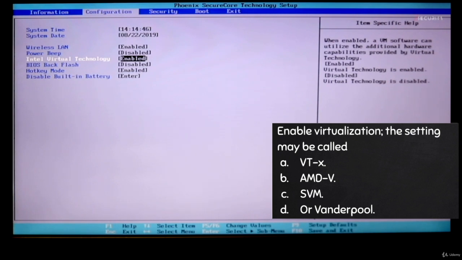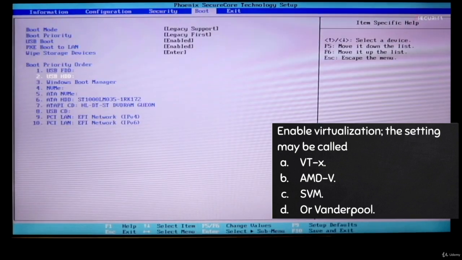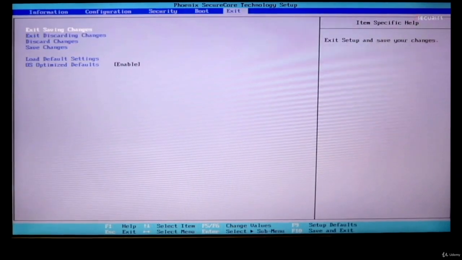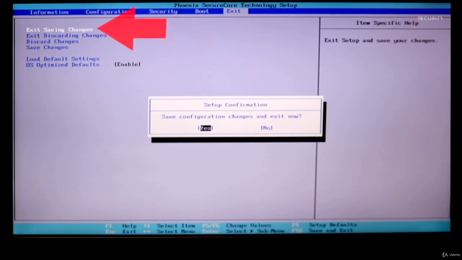Now, I'm done with the configuration window. I'm going to press the right arrow again to go into the security tab. We're going to go to the exit. So again, I'm going to press the right arrow again, and I'm going to select the first option, exit saving settings. It's going to ask me, do I really want to do this? I'm going to say yes. The computer will restart with virtualization enabled. So in the next lectures, when we get to installing virtual machines, these virtual machines will run with no issues.